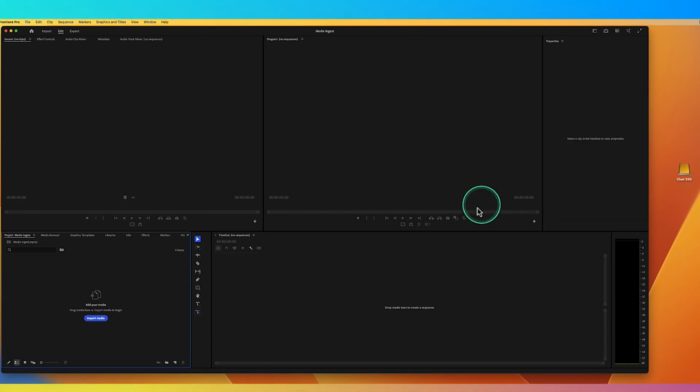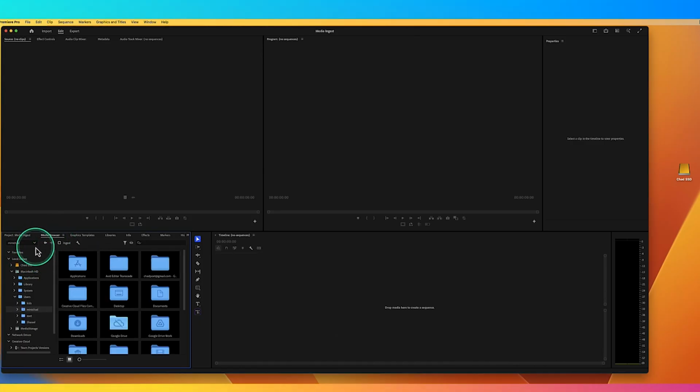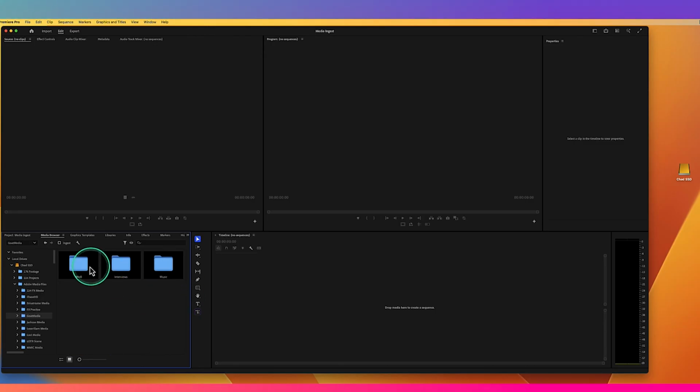And this is going to be in the media browser. Now, in the media browser, we can navigate to our home directory and we can find the different drives we have. I'm going to go to my external drive here and look, I have a folder here called Adobe Media Files, and I have a bunch of files that live in here of different purposes. So, for example, we have Goat Media and we have some B-roll in here.